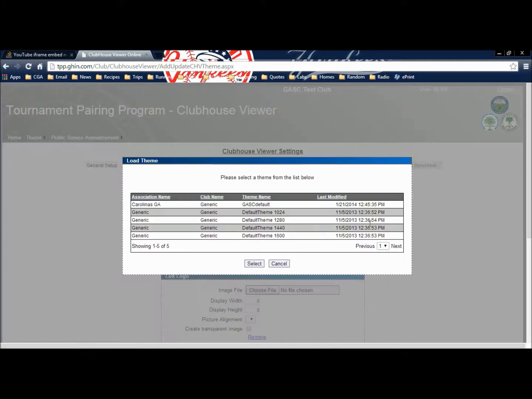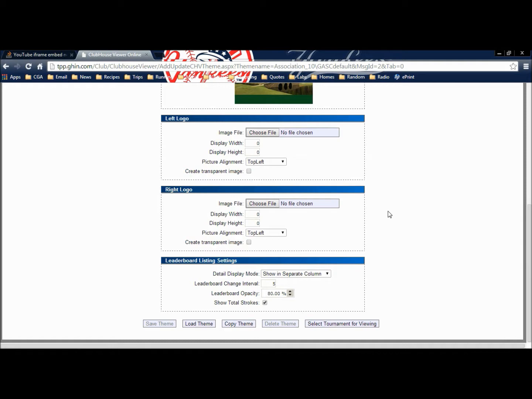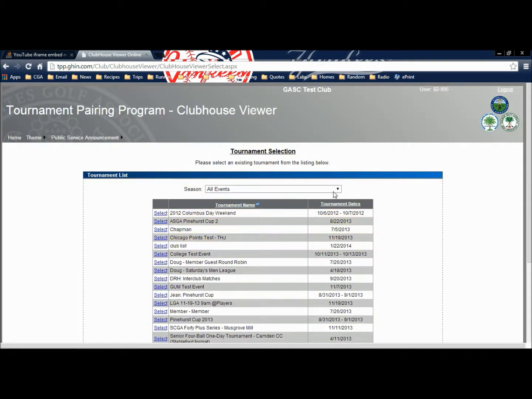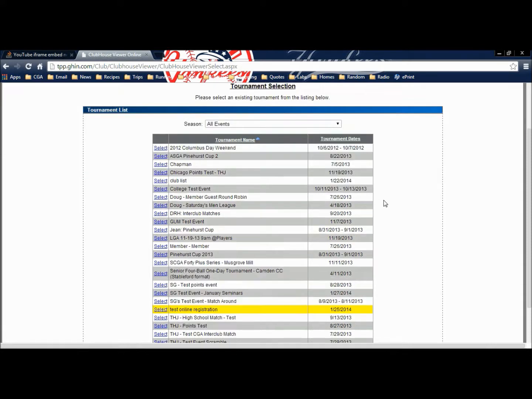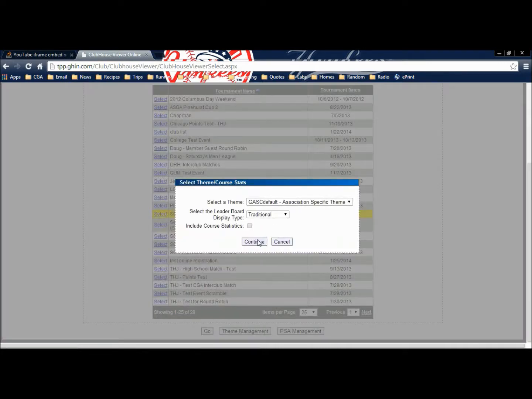To help you with designing, we've created a GASC default Clubhouse viewer, and we think this looks pretty good for a lot of events. To show you briefly what that looks like, here is your username, and your password is the same. I'm going to display a tournament using that GASC default theme.